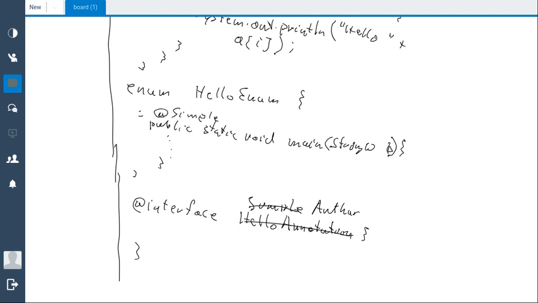When I define my annotation for author, I might put a requirement in this annotation that when you have author, you must give some value which is a string. That can be done by putting a method in this whose return type is string. The name of the method is value, and it should not have parameters.